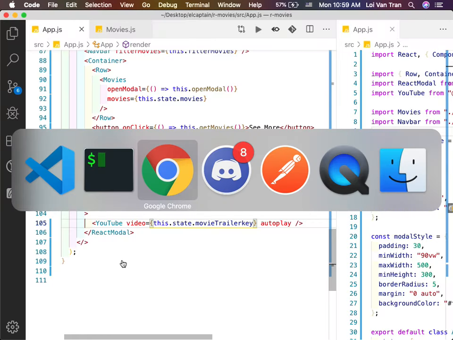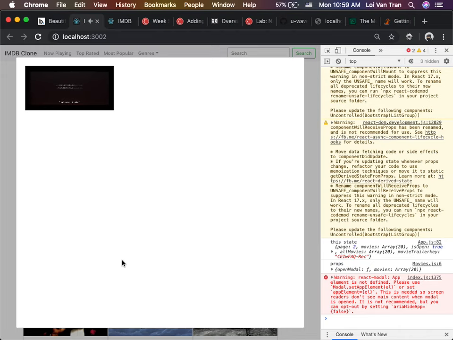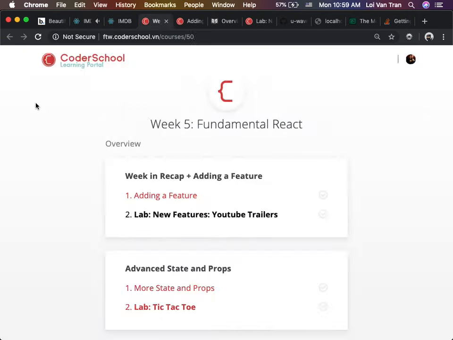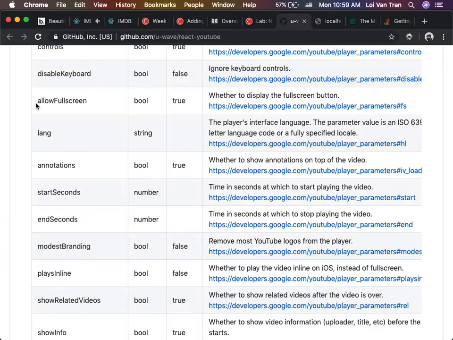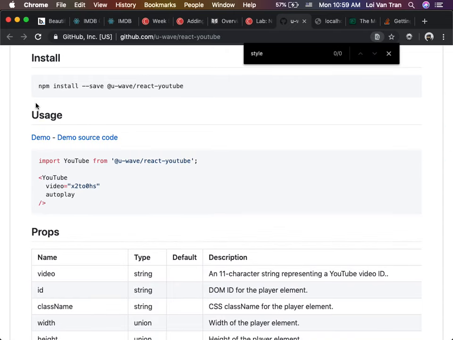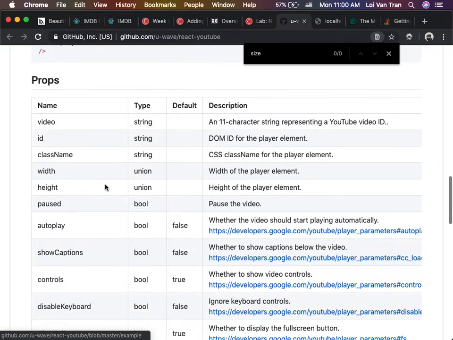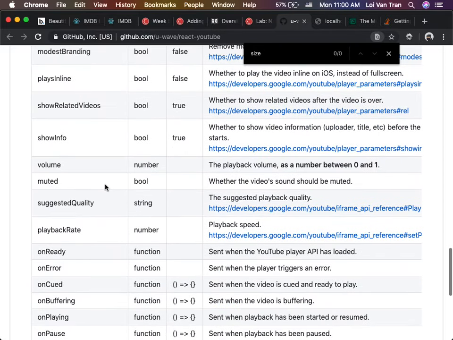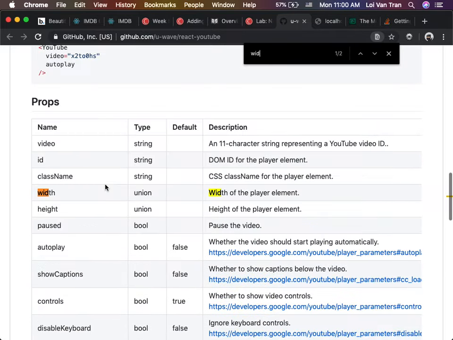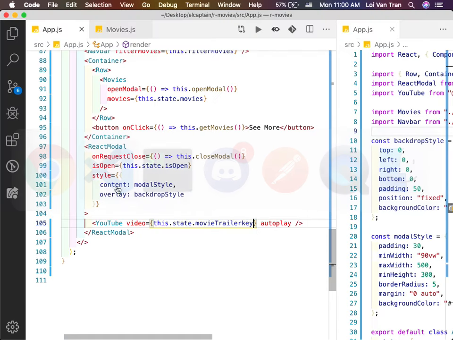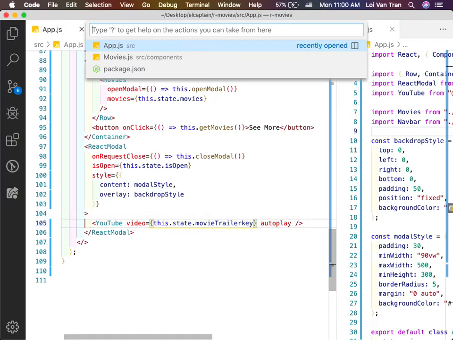We need to make this bad boy look decent, okay? How do I update the style? Style. Size. The documentation is not explaining to me how to update the style, guys. Okay, there it is. Thank you.